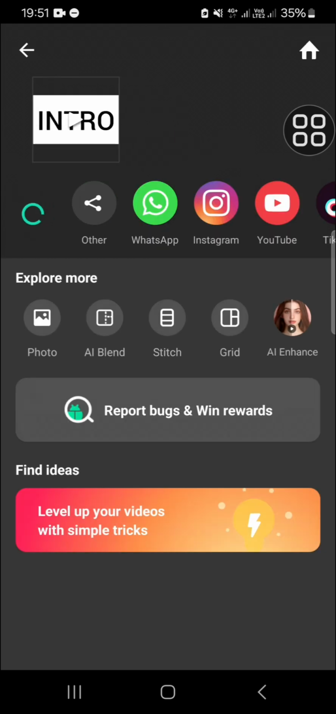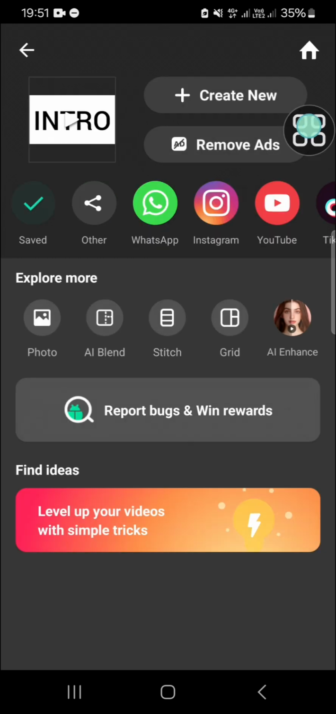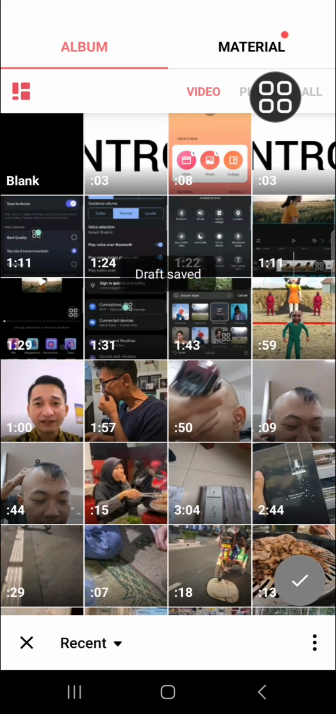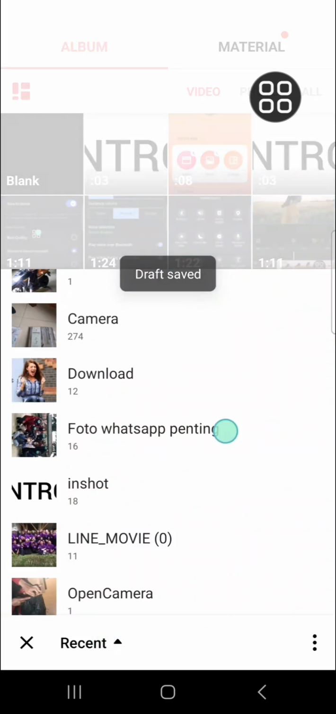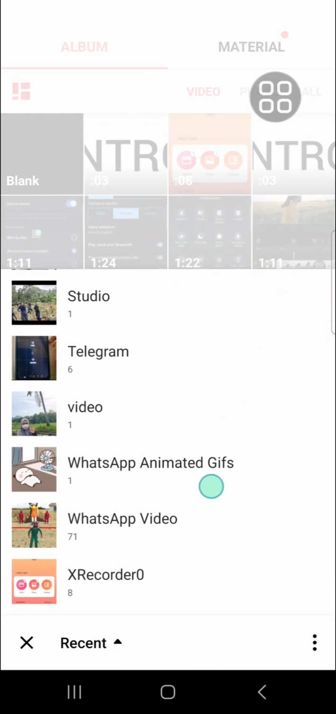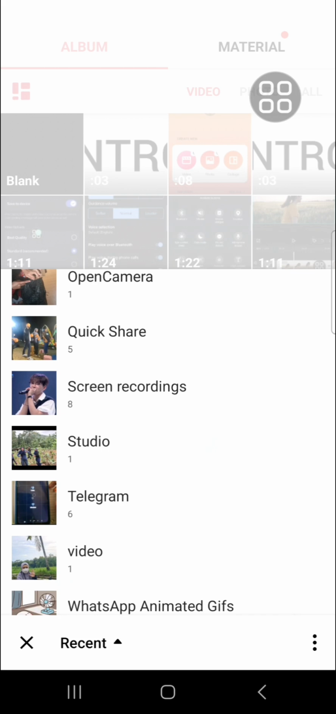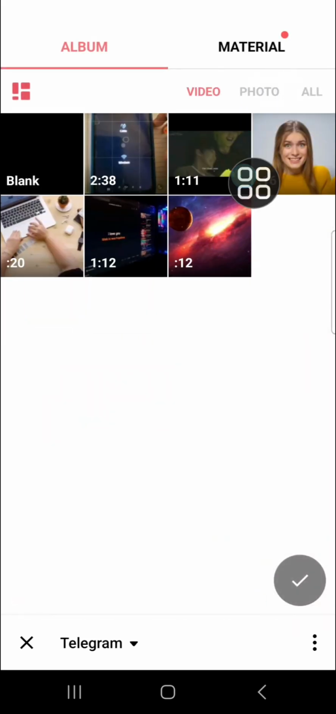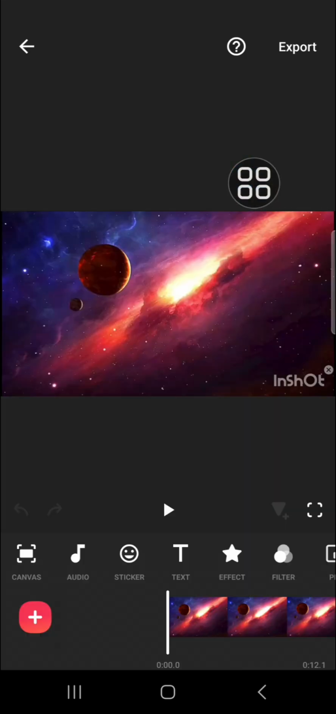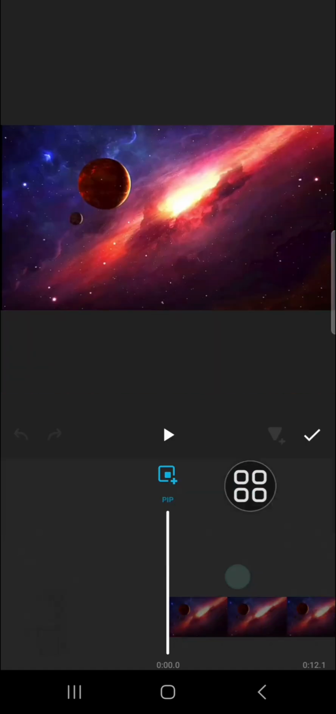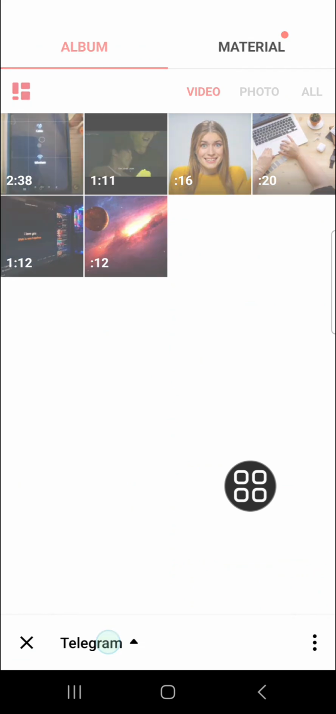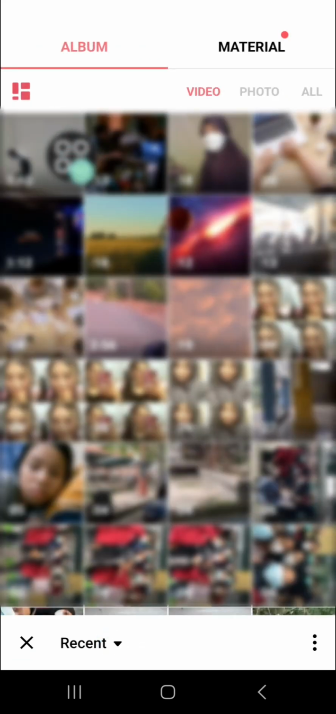And after that, we're going to create a new project. Just click on create new, and then you are going to select the video you want to add. I'm just going to select the video from my Telegram. I'm going to choose this one. Okay, and we're going to import our text video. You can go to the PIP option and then select the text video you have just created.